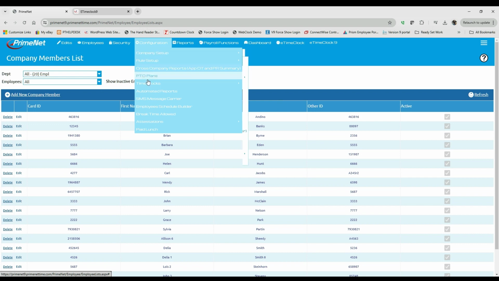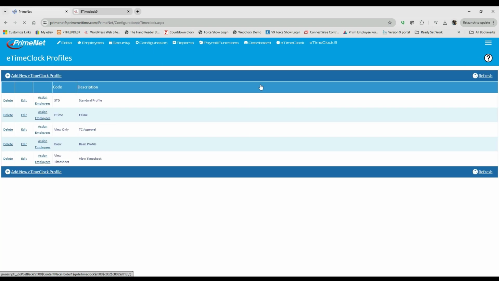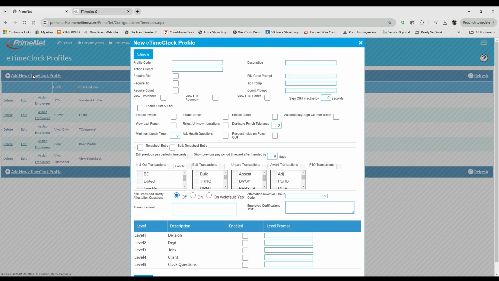Going back to our Etimeclock, adding a new profile, you just click on Add New Etimeclock Profile. Select the code, or you enter the code, I should say. Add the description, action prompt, select a function, and normally I'm always going to have view timesheets, but depending on whether the employees get PTO or not, things like sick, vacation, determines whether or not I'll select these.